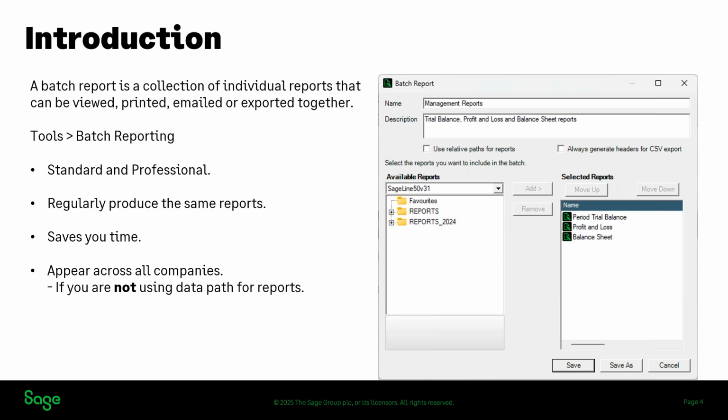It gives the ability to regularly produce the same reports, and it saves you time by being able to run a group of reports in one go rather than having to navigate to various modules throughout the software. And it will appear across all companies if you are not using DataPath for reports. Like I say, you can find out more information in terms of that setting as well. And it will be applied to all users.